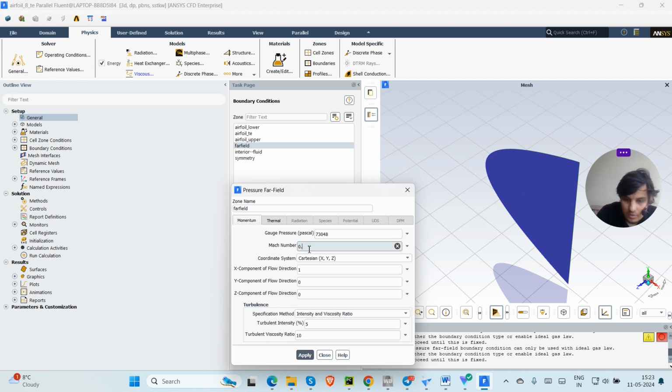Mach is 0.7. We have already said the system is XYZ component. X component of flow direction, whoa, it's a very specific value, 0.12378. Y component 0.02079. Z is 0. Here we have 1. Here we again have 1, and here we set turbulent intensity and viscosity ratio, and we click apply, and then that's done.